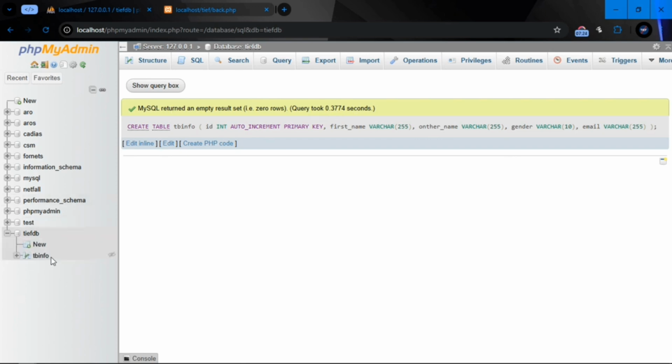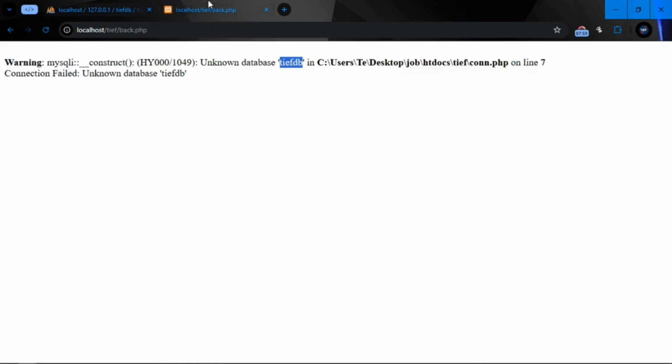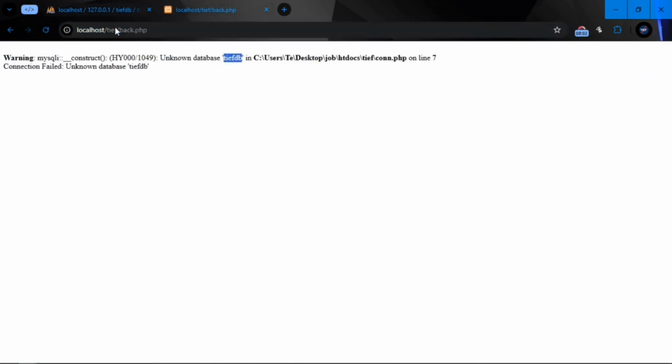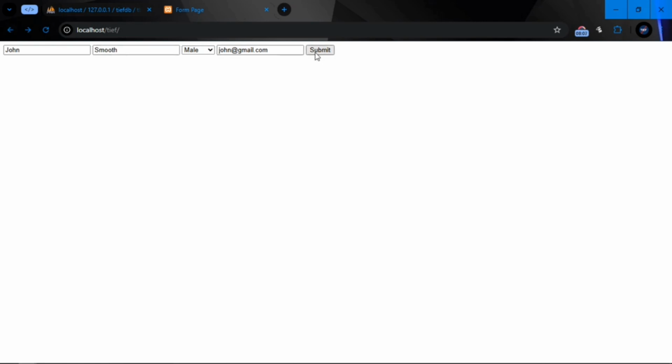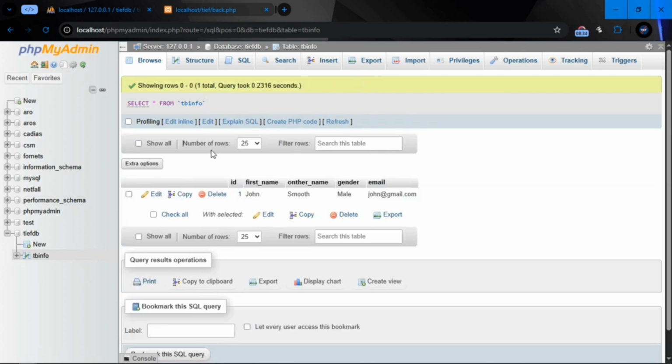So now as you can see here, I have tb_info. So navigate to tb_info. Here as you can see, we got our tables and the names of the data which is going to be displayed in the table. So let's try to refresh the page, go back and hit resubmit. Now as you can see, data has been submitted successfully. Please welcome. Now refresh the table. Now as you can see, we got the first record.